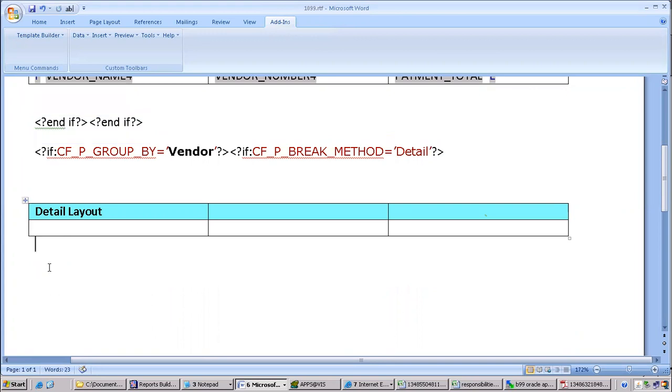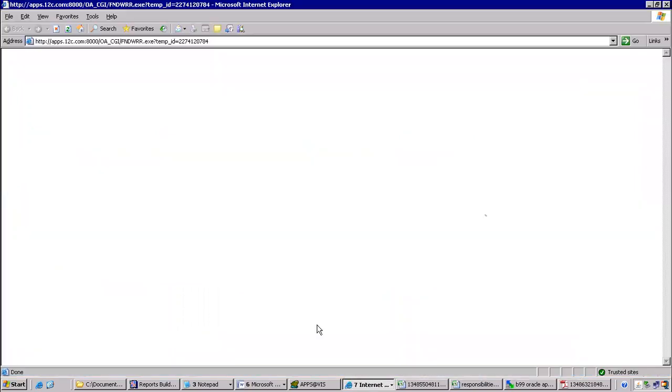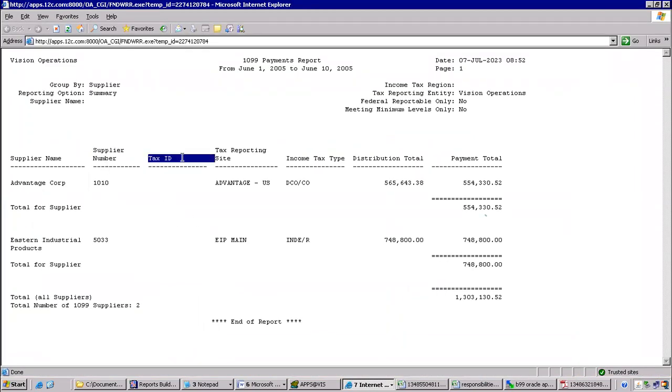Likewise, 6 layouts are required. They will give a lot of time for this. Layout also you need to design in such a way. Same way, you need to include tax ID, tax reporting site, income tax type. These are all I have not included. In 1 hour, I cannot cover all this. You take it as an assignment and you can do all this.